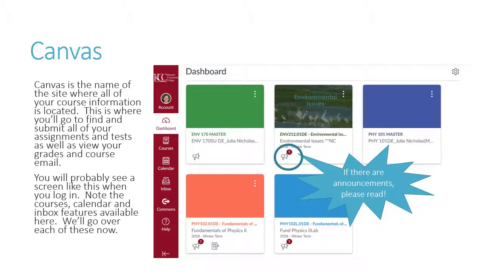Next, let's look at Canvas. Canvas is the name of the site where all of your course information is located. If you log into Canvas, it will most likely take you to this screen, which is called your dashboard. This is where you'll go to find and submit all of your assignments and tests, as well as view all of your grades and course email.